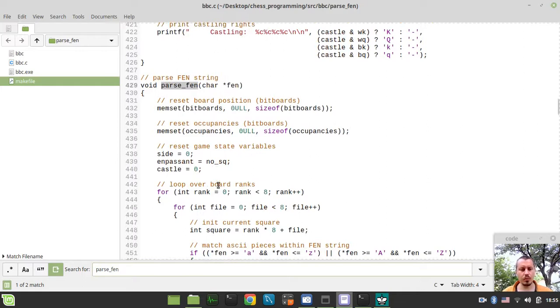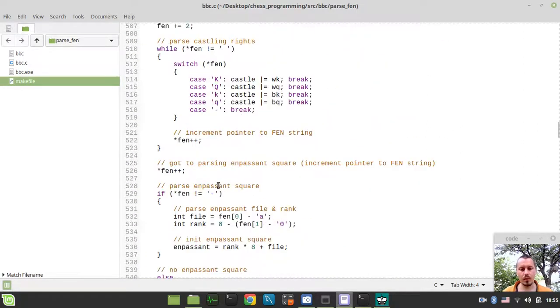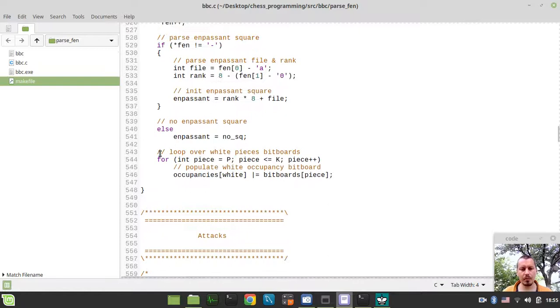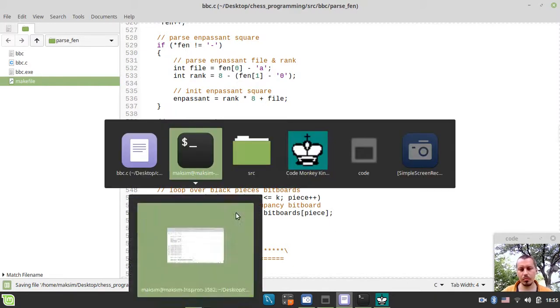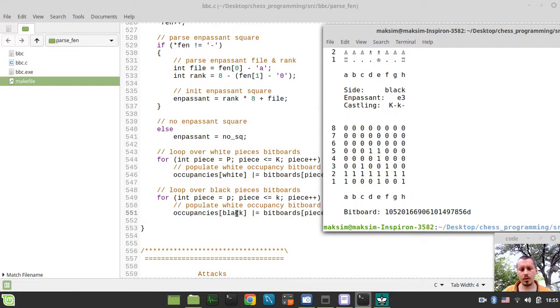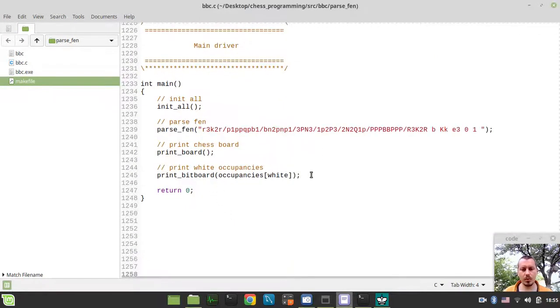And also we need to do the same for black pieces. So loop over black pieces bitboards, so black pawn to black king, and occupancies indexed by 1 or black. So okay, let's print them as well.